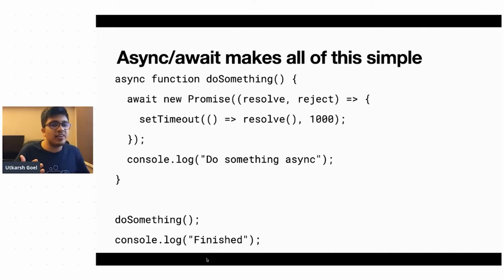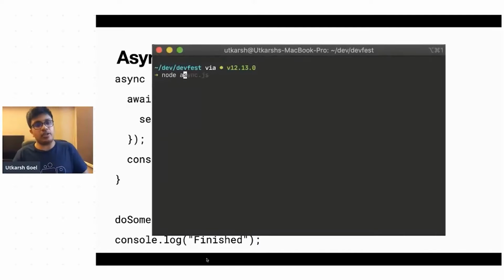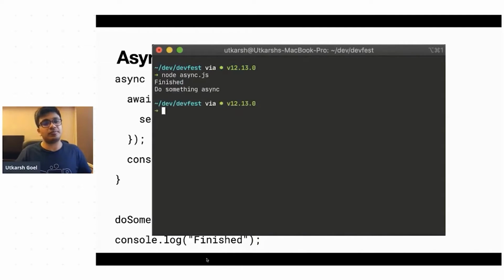So now this asynchronous function does not really stop here, right? It's similar to set timeout. It's going to go await somewhere else, and then it'll print console log finished. And after that promise is resolved, that is after 1,000 milliseconds, it's going to console log do something async. We can actually see that in action here. When I run the script, it goes finished, do something async, and there we are.